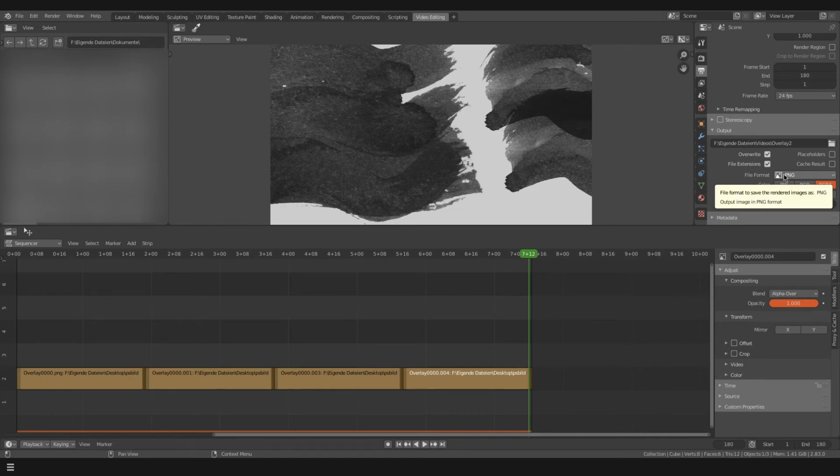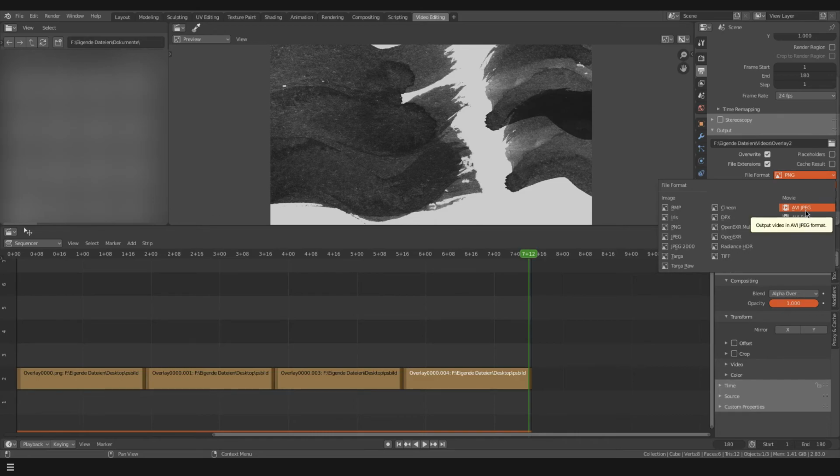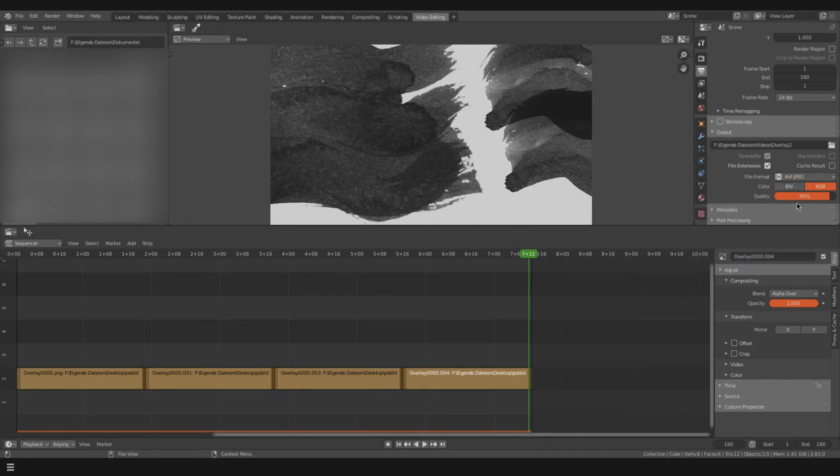Down here you should select your file format, and this is in our case AV-JPEG, because we want to have a video format. And yeah, here you can choose if you want black and white or RGB. I would suggest RGB because it's better. Actually I don't think that it is so important because we have only black and white in our images, but if you have color in here, it's better to have RGB.